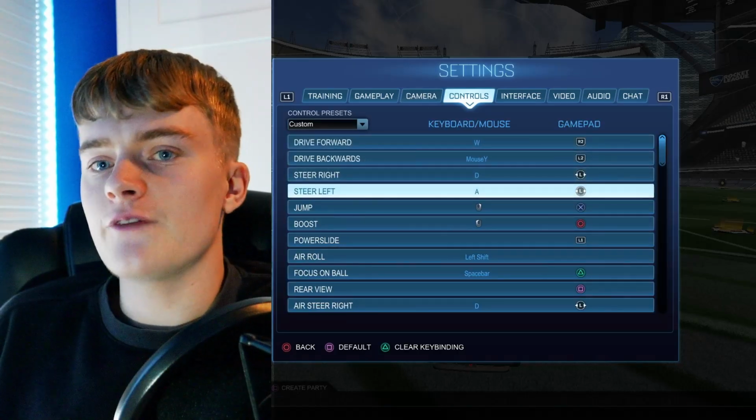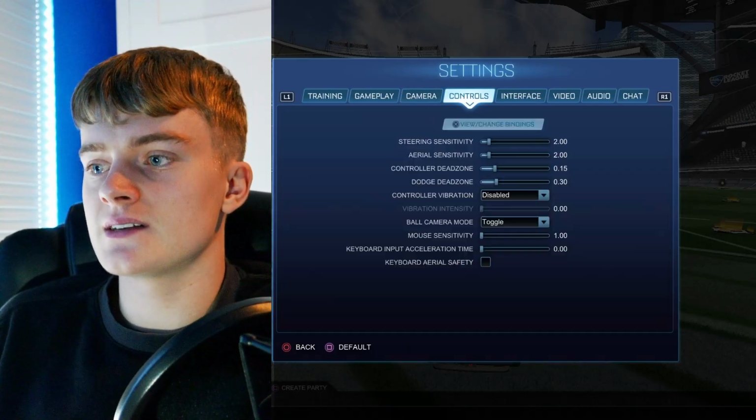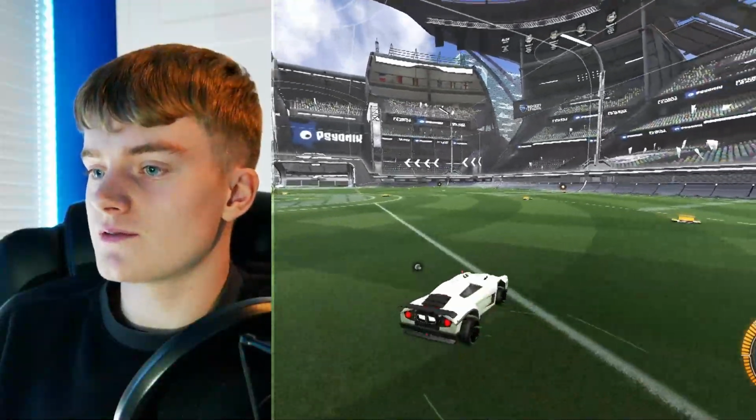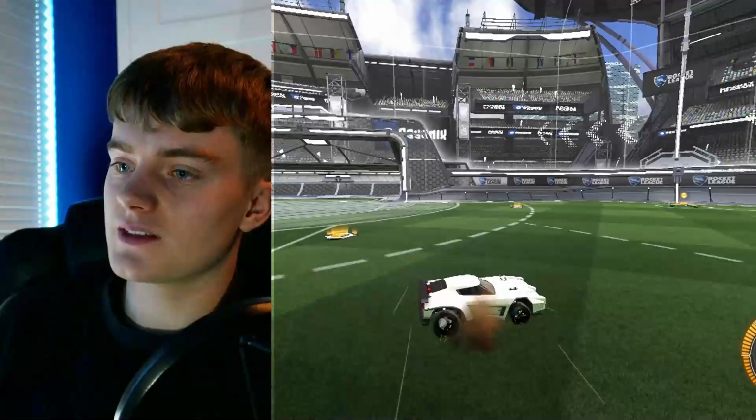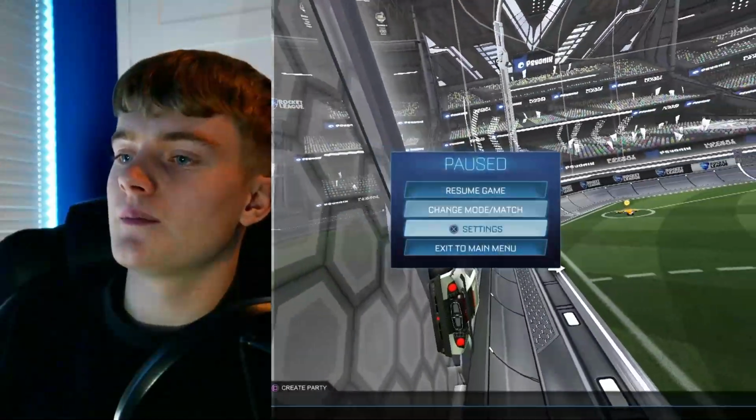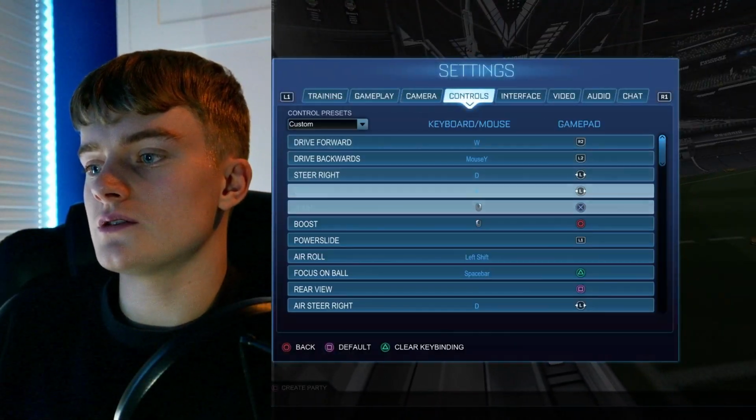Now for my keybinds, everything's default except power slide. That's so I can do these types of wave dashes. Just like this. That's more for comp. But that's just so I can do those.